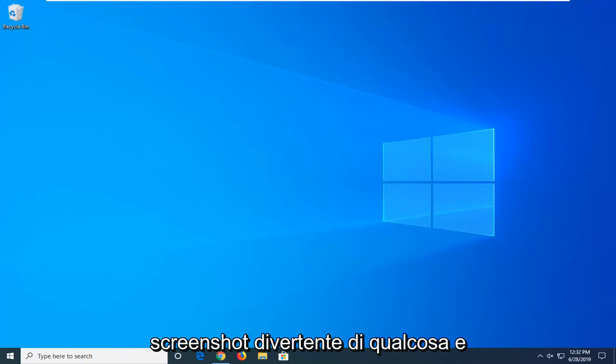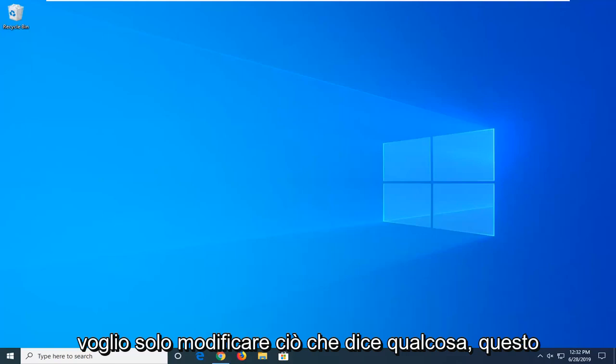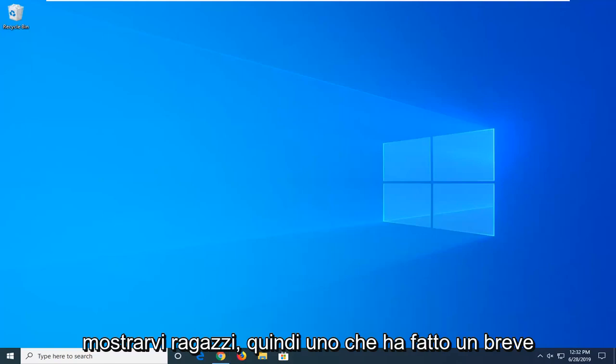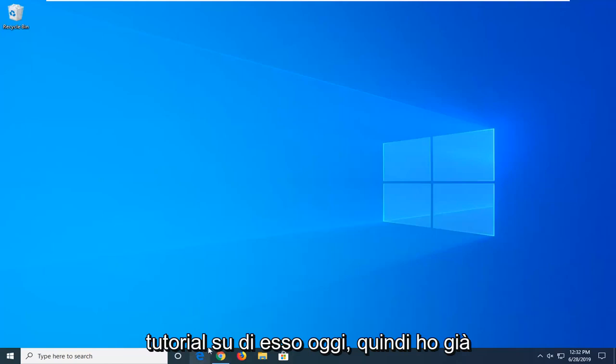If you wanted to take a fun screenshot of something and you want to modify the text and it's all in the correct formatting and everything, you just want to modify what something says, this is definitely a cool little trick to show you guys. So I wanted to make a brief tutorial about it today.